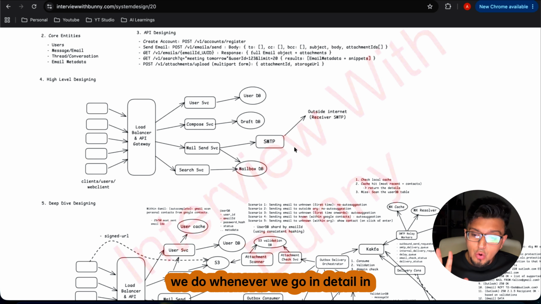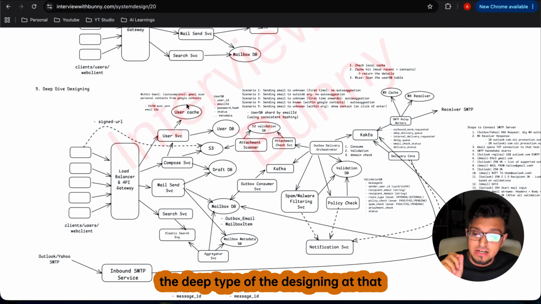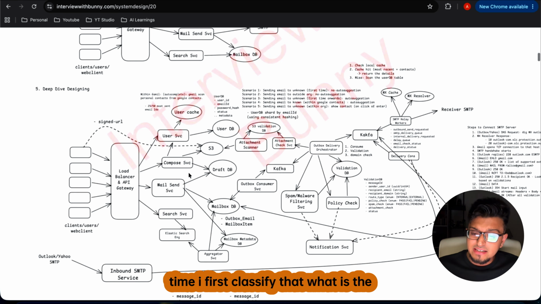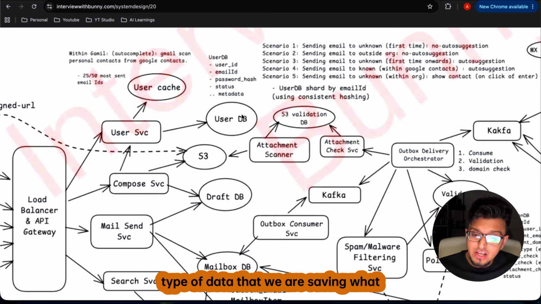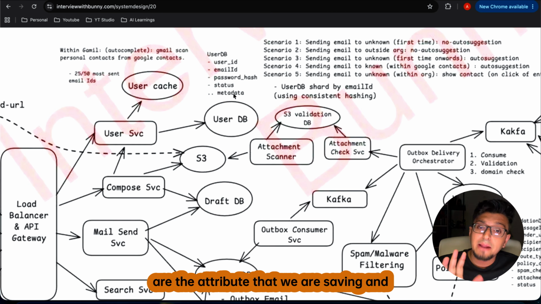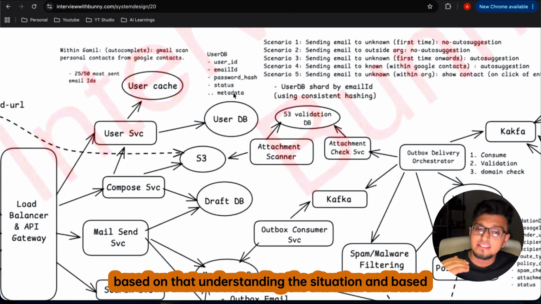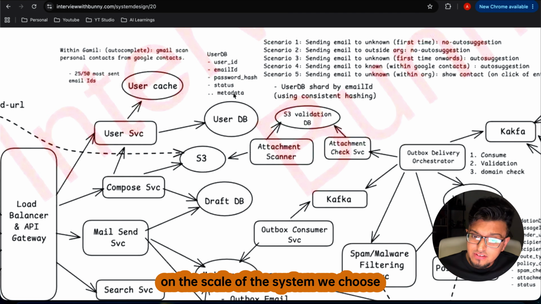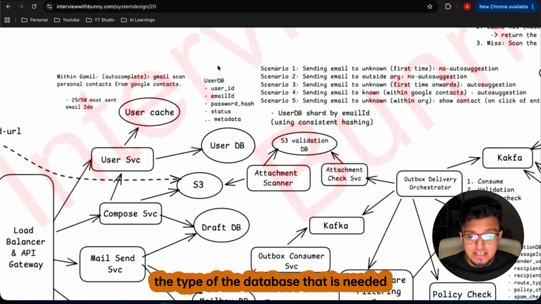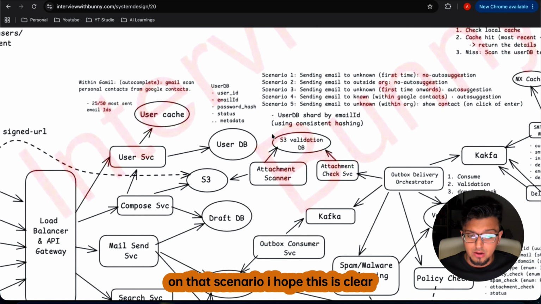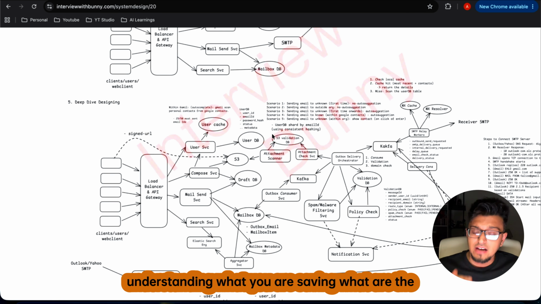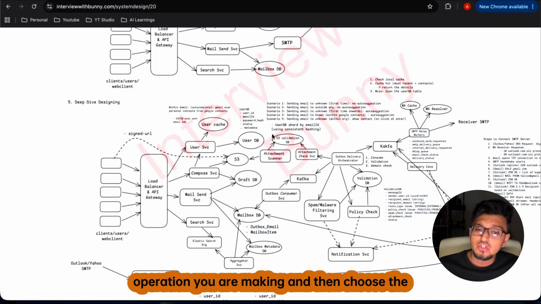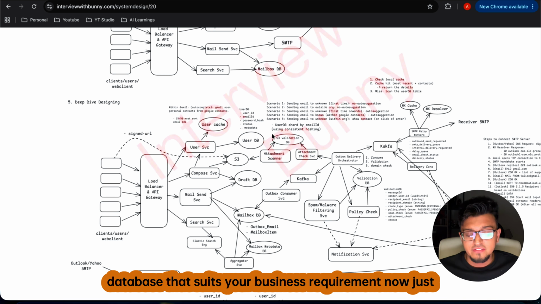Rather, whenever we go into the deep dive of the design, at that time I first classify what type of data we are saving and what attributes we are saving. Based on that, understanding the situation and the scale of the system, we choose the type of database that is needed for that scenario. I hope it is clear how, step by step, you should understand what you are saving and what operations you are making, and then choose the database that suits your business requirement.